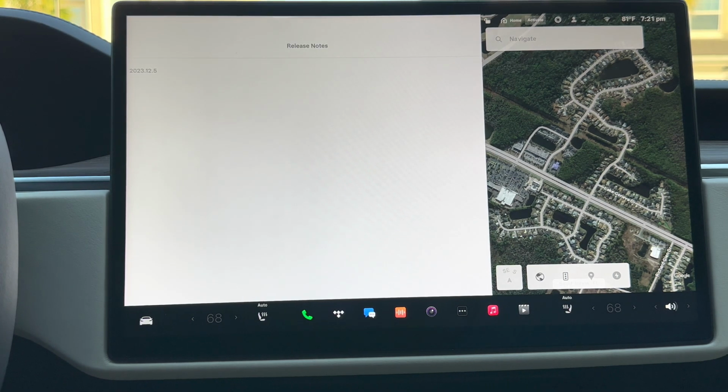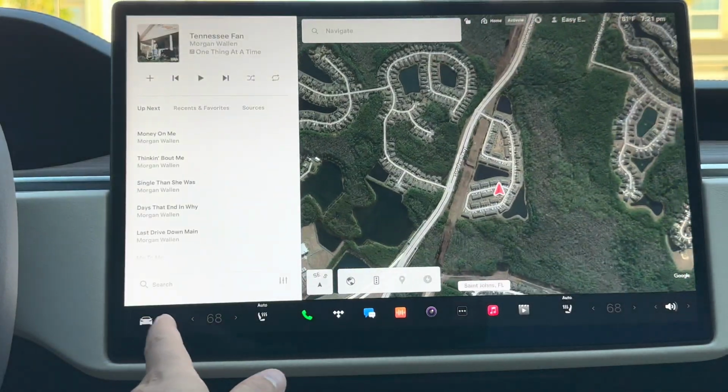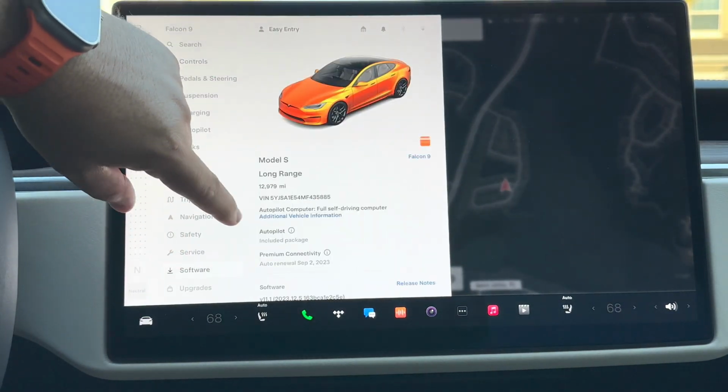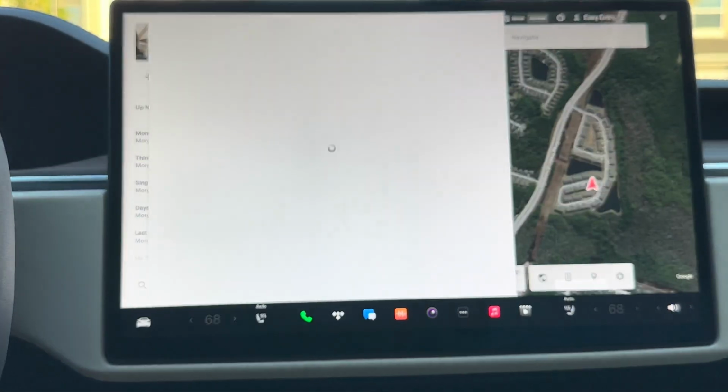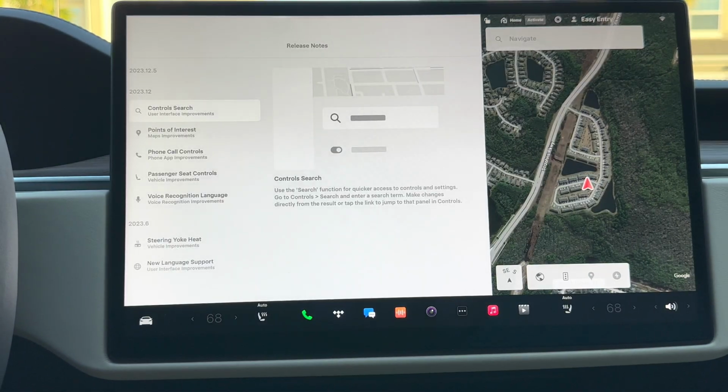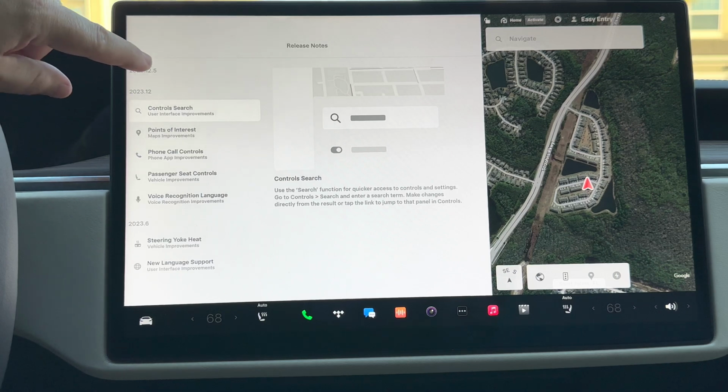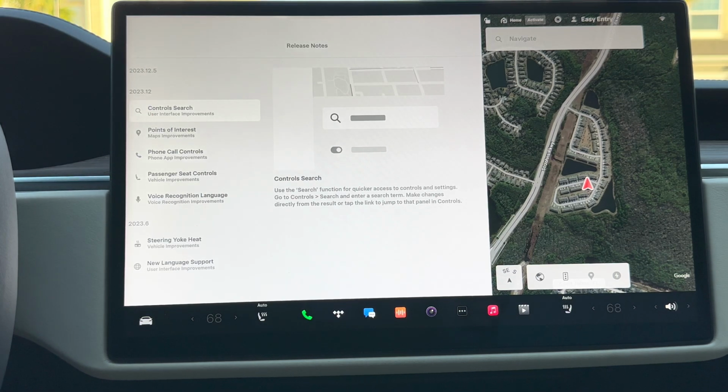Release notes are not even loading up, which is definitely weird, but let's go ahead and clear it out and see if we can jump into them and see if they'll pull up now. There we go. Okay, so as you can see, 2023.12.5 doesn't even have anything listed under there. It is all the same as 2023.12, which we've discussed enough.